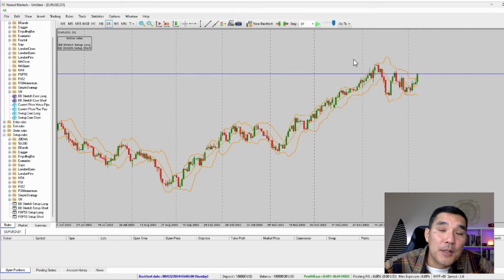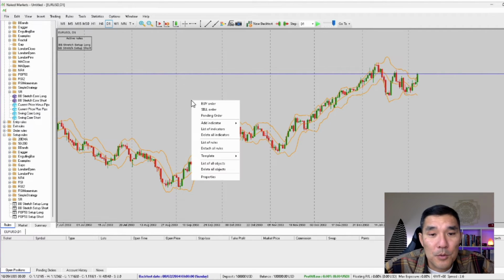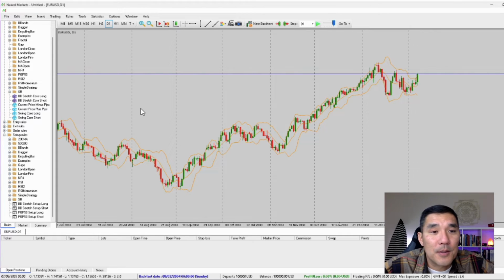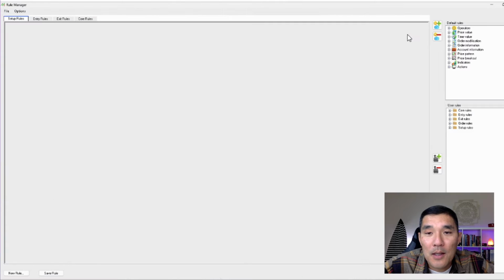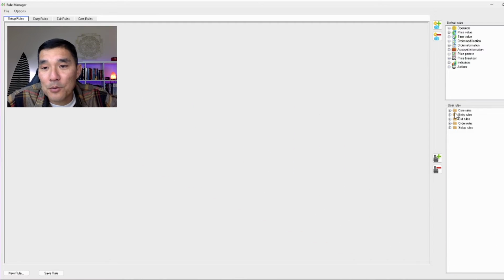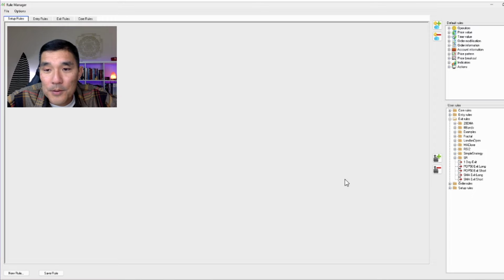So now we're going to jump into an entry rule. First, I'm going to remove the detach all rules from the chart so it doesn't get annoying there. And then I'm going to go back into Rule Manager. Actually, it's easier to do an exit rule first because I'm going to have to put the exit rule into the entry rule. So let's do the exit rule first. So those are the exit rules there.